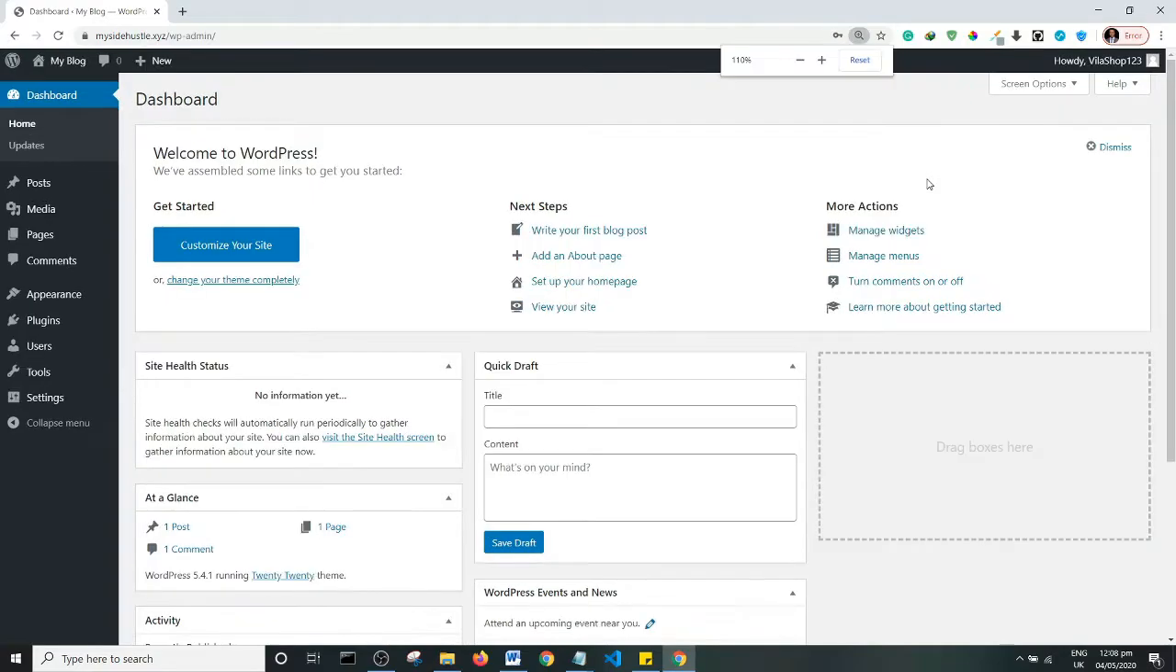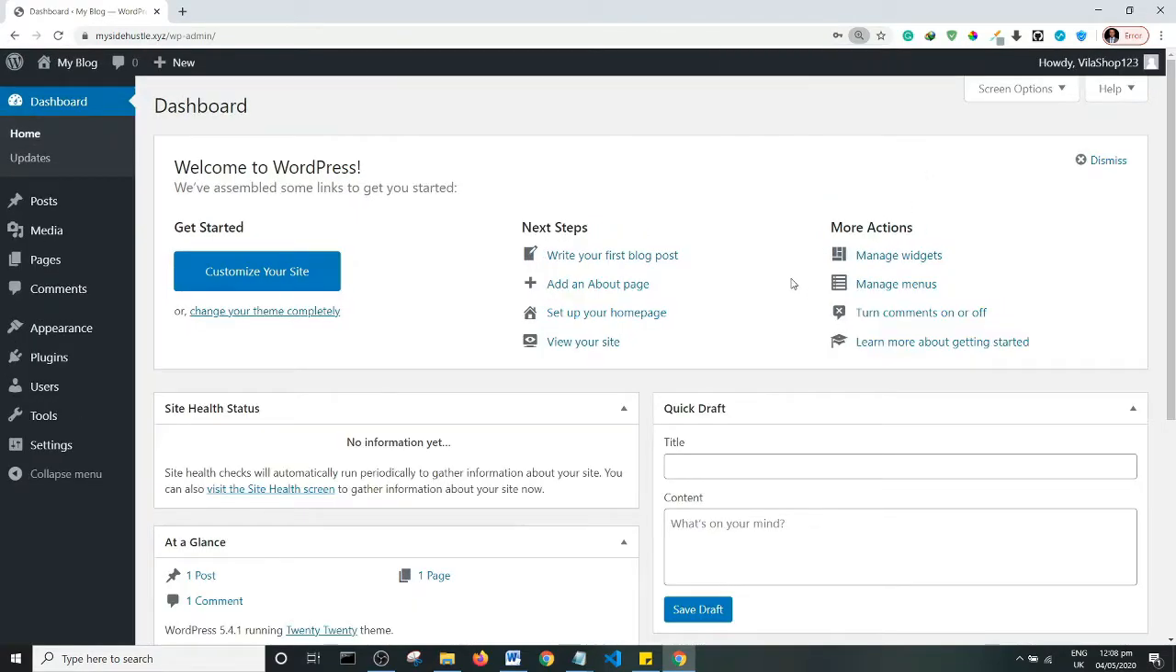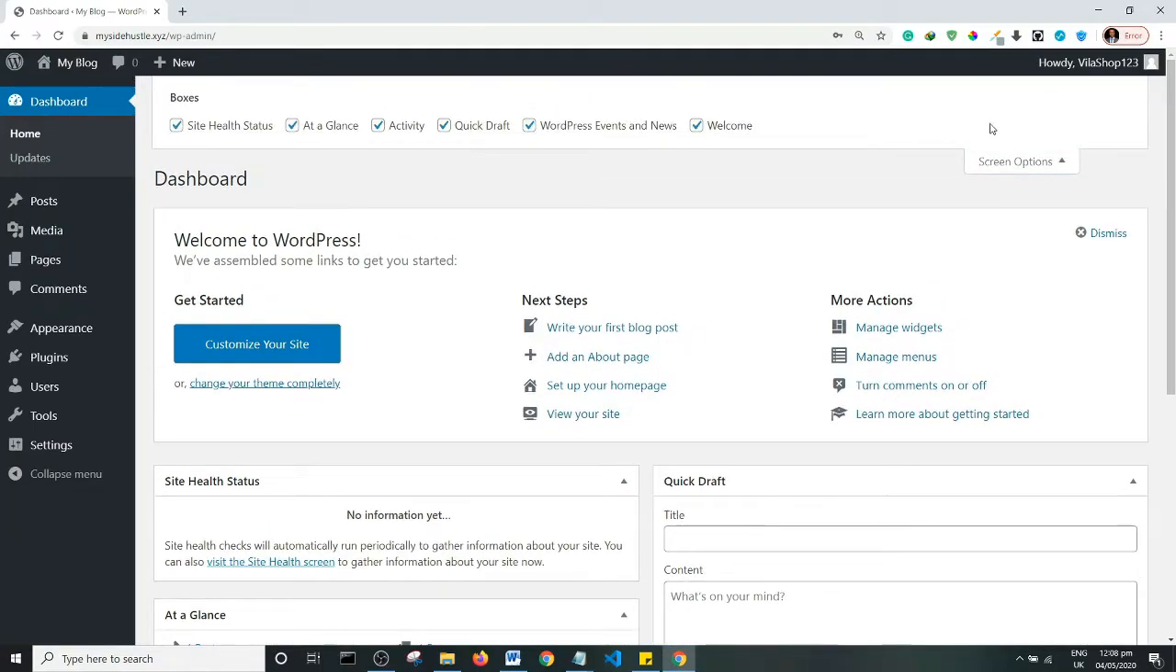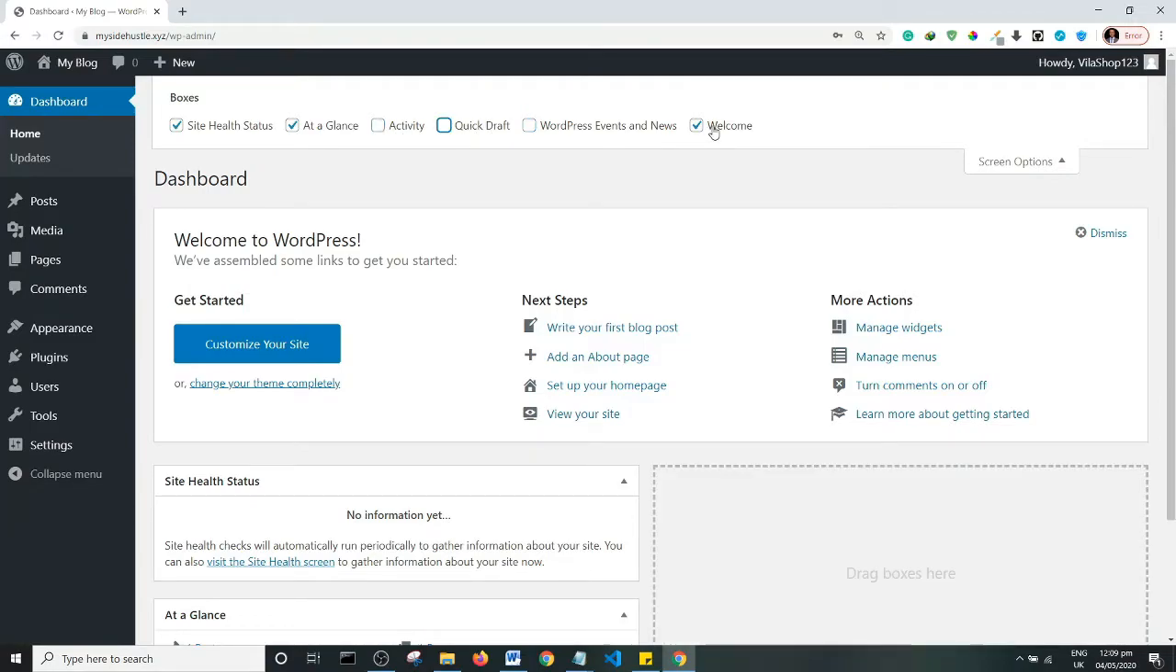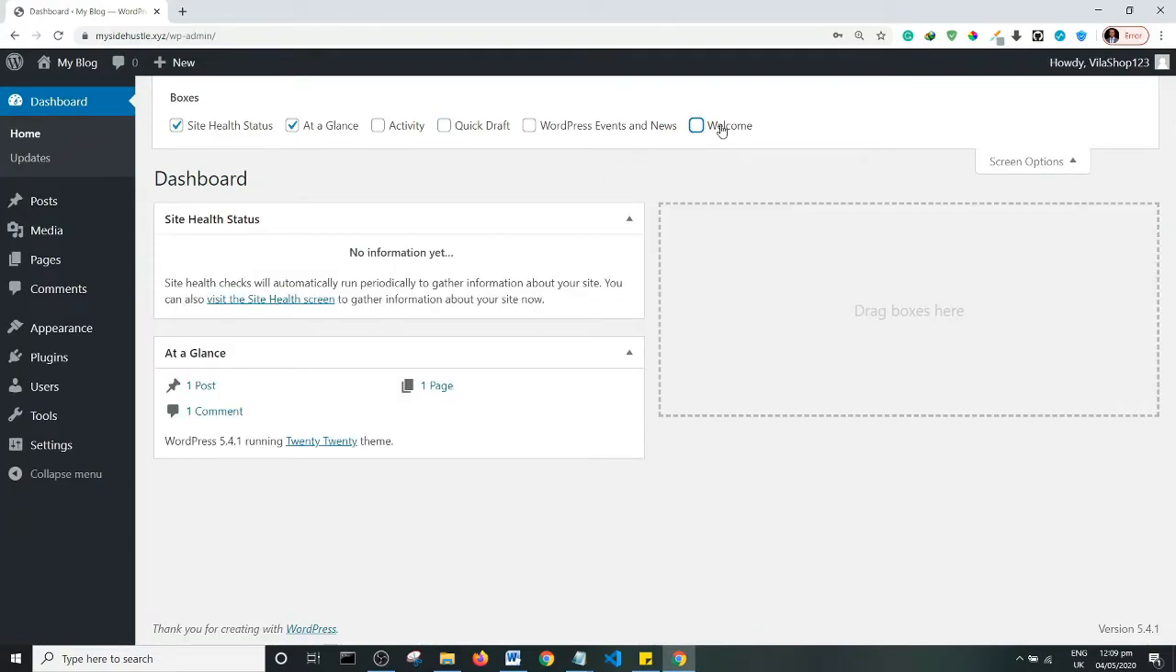Let's increase the font a bit. Okay, I like working with a clean dashboard, so I'm just going to click on Screen Options, and I would remove some of these options here. WordPress Events, I'm going to remove it. Activity, I'll remove it. Quick Draft, I'm going to remove it. Welcome, which is this, I'll remove.